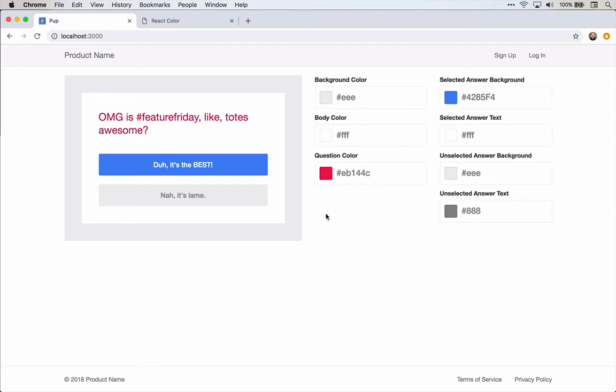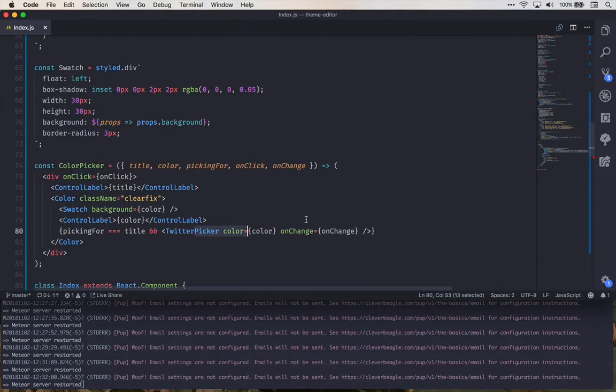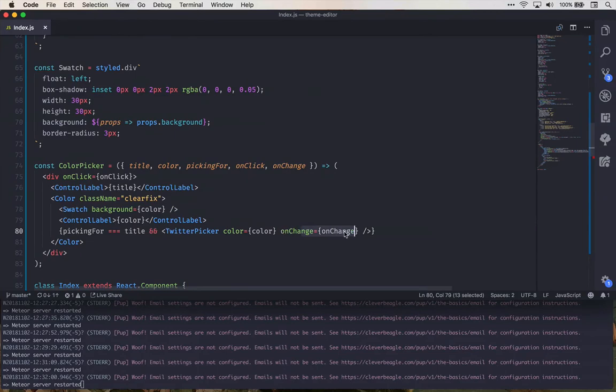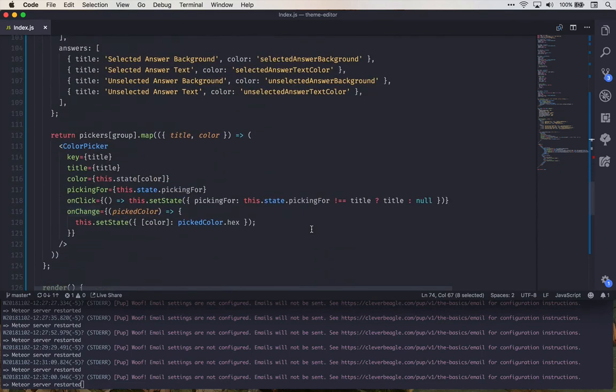So if I say, okay, this is going to be like a pinkish reddish text. What I want to do is say, okay, when I select that color, or when that Twitter picker changes, so literally the change is me saying this one, that was a change event. When that change event occurs, I want to call the onChange function passed as a prop to the color picker. So down here we've got onChange, and that function is set up to say, I want to set state of color to pickedColor.hex. Now, pickedColor here is a value given to us by React Color.